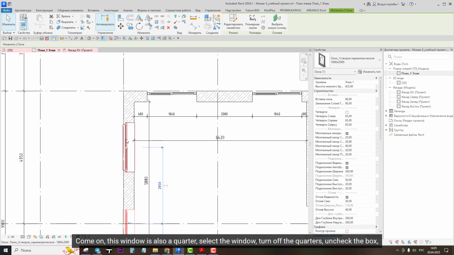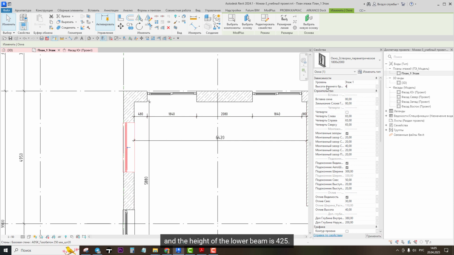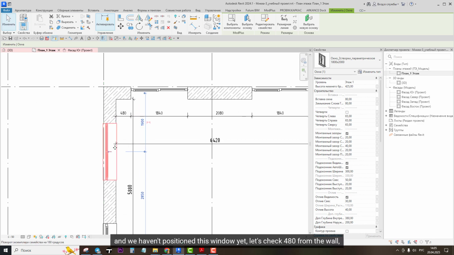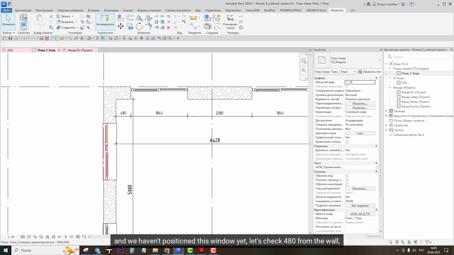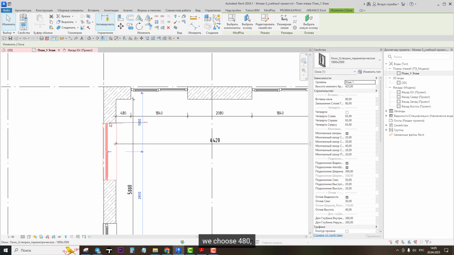Come on, this window is also a quarter. Select the window, turn off the quarters, uncheck the box. And the height of the lower beam is 425. And we haven't positioned this window yet. Let's check 480 from the wall. We choose 480.